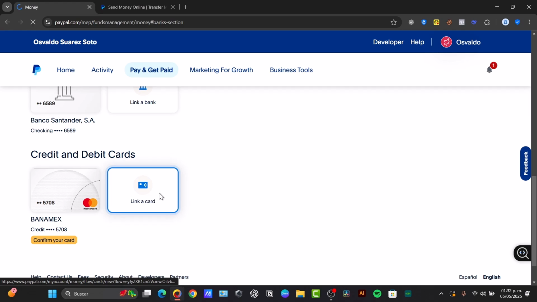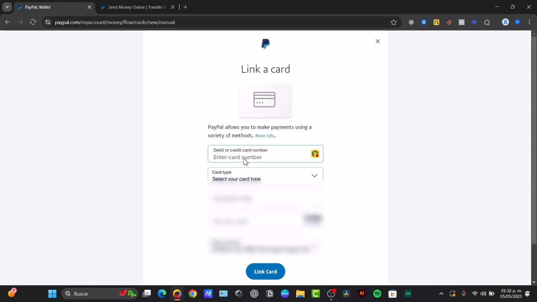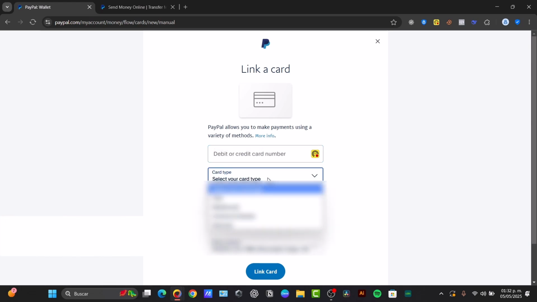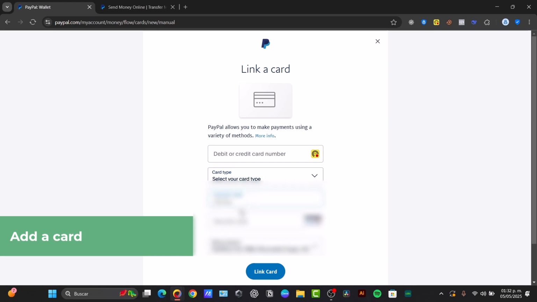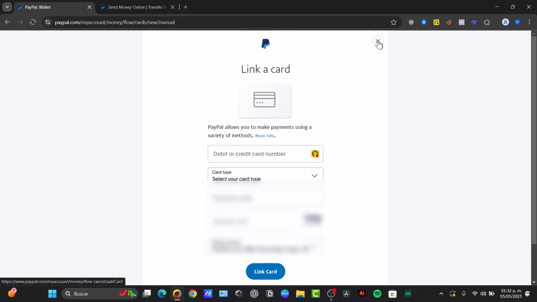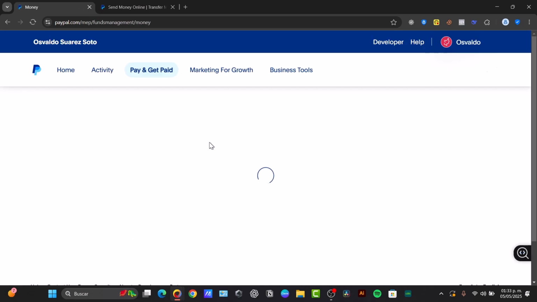So I'm going to choose linking a card. Here, what I want to do is enter my debit or credit card number, then the card type, the expiration date, my security code, and my billing address. Once you choose the option that says Link a card, it should send a small amount to your card so we can start the verification process.